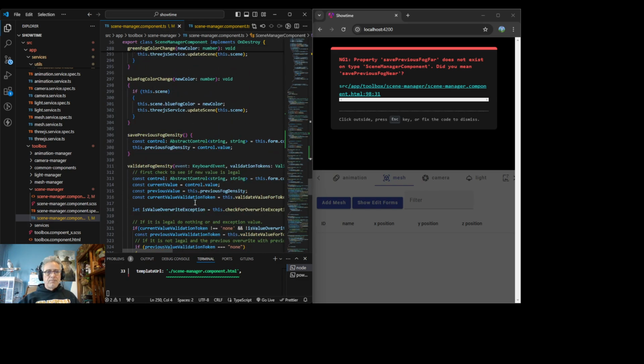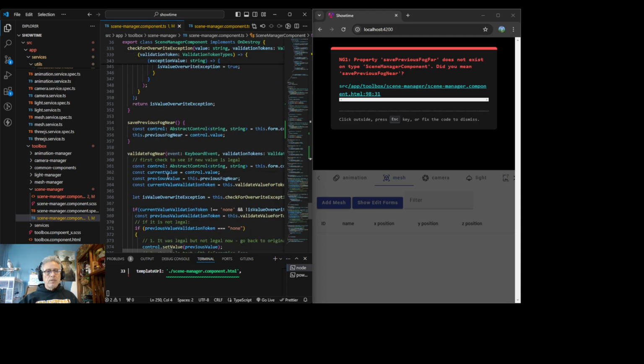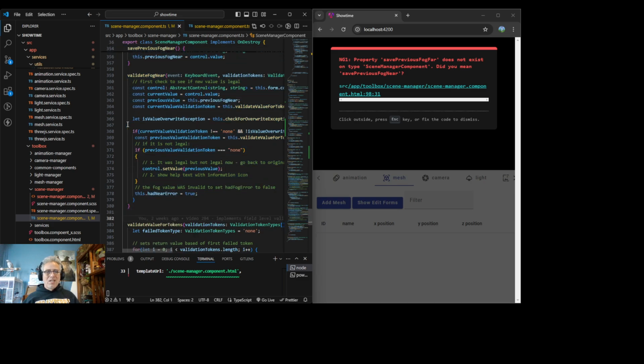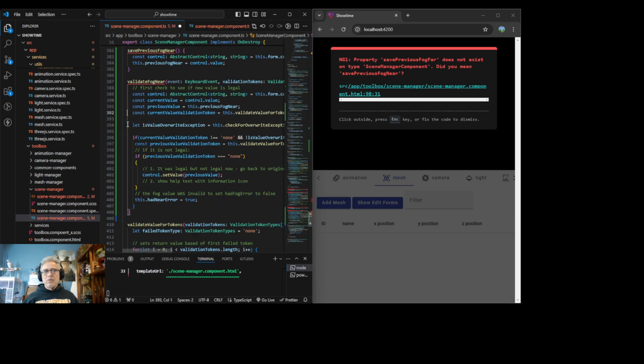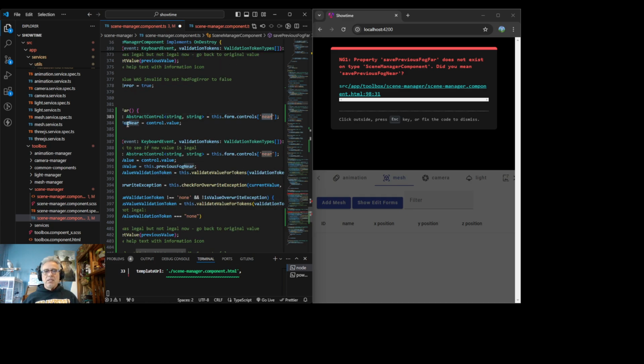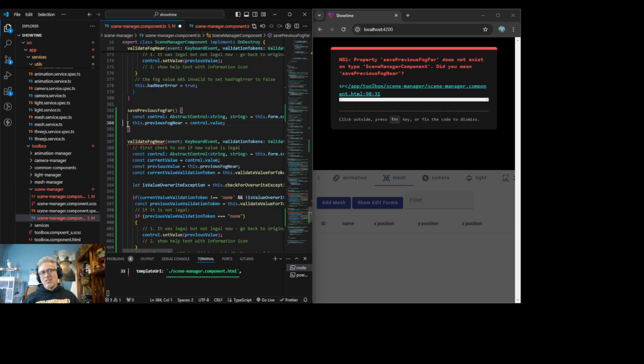It's complaining about that. So it's going to be, and then we know that we also need to validate fog far. So we're going to copy that. Obviously, anytime you're doing kind of what I'm doing right now, you should have a bit of a bad feeling in your stomach, because you really don't want to be copying and pasting code, but sometimes it's the most straightforward way.